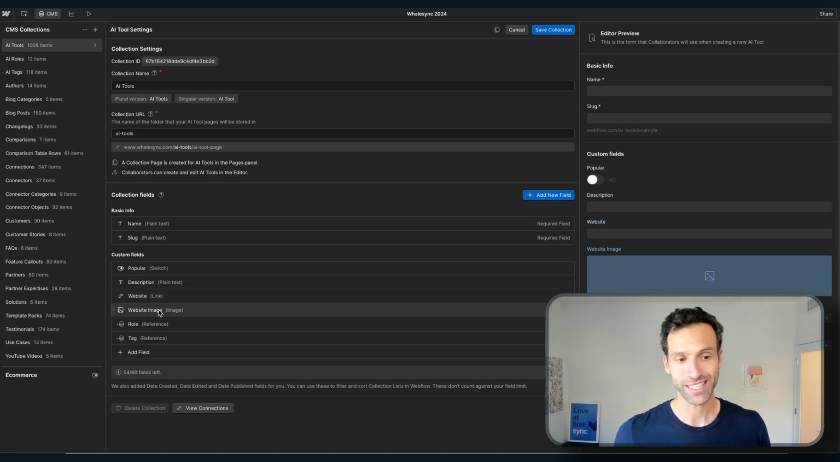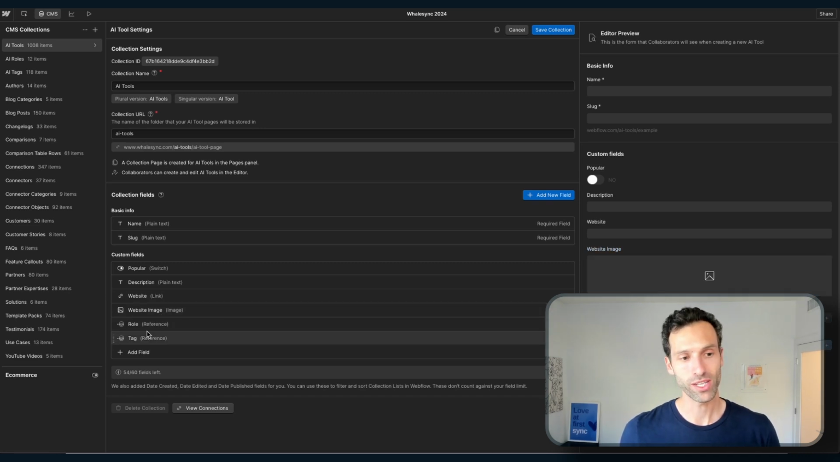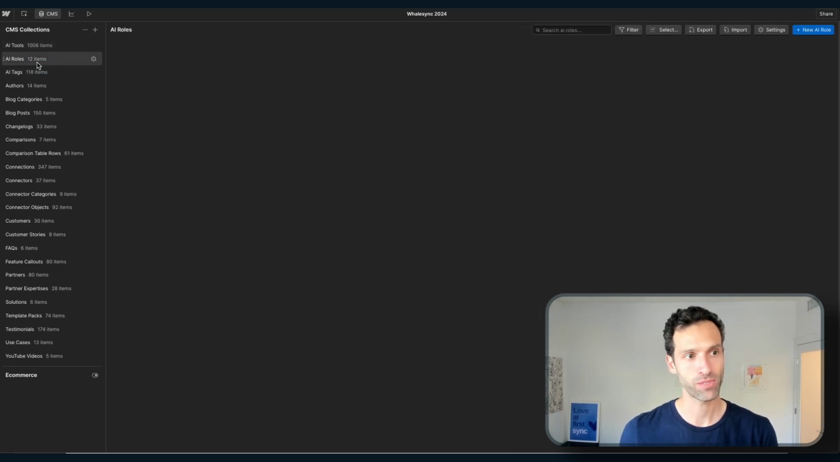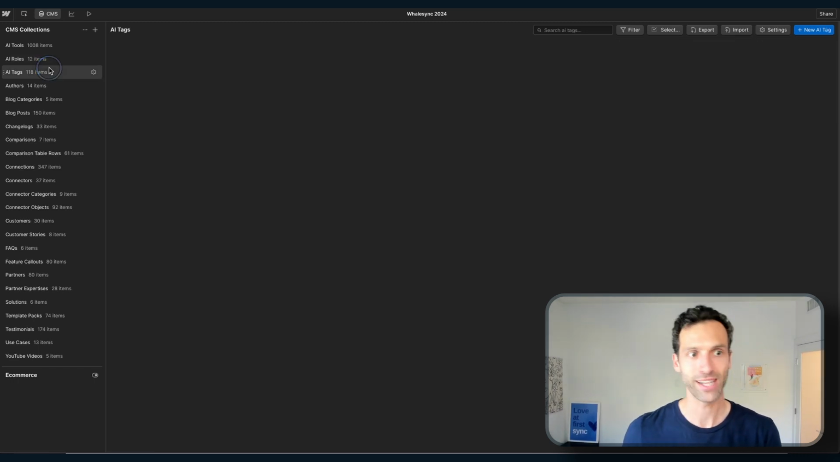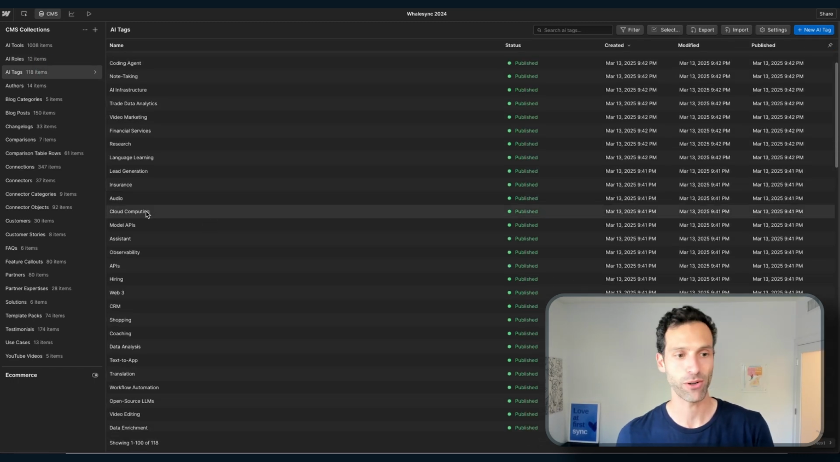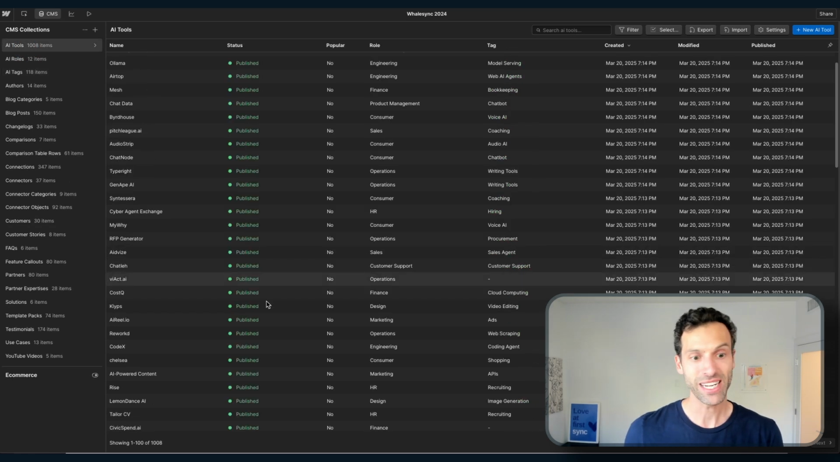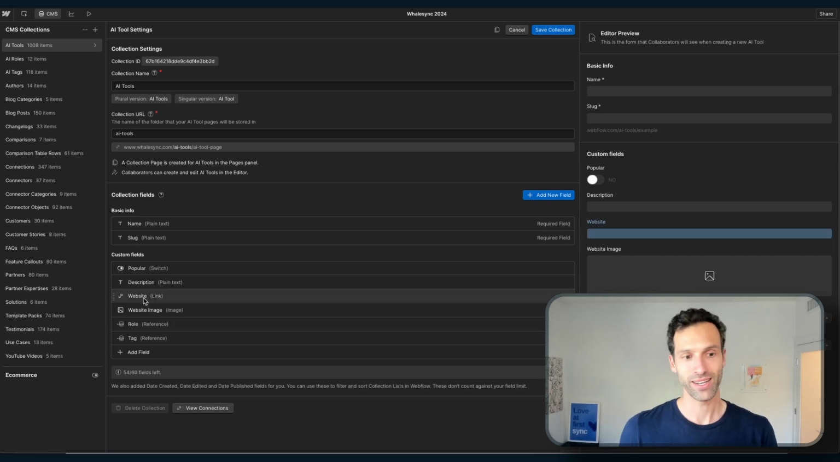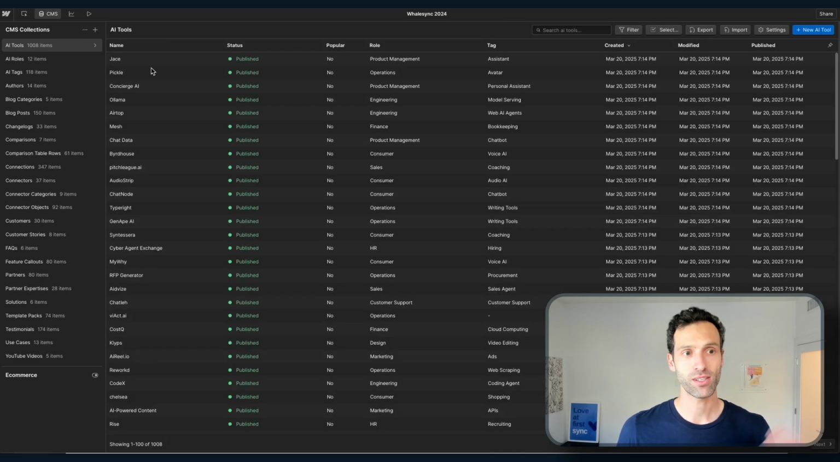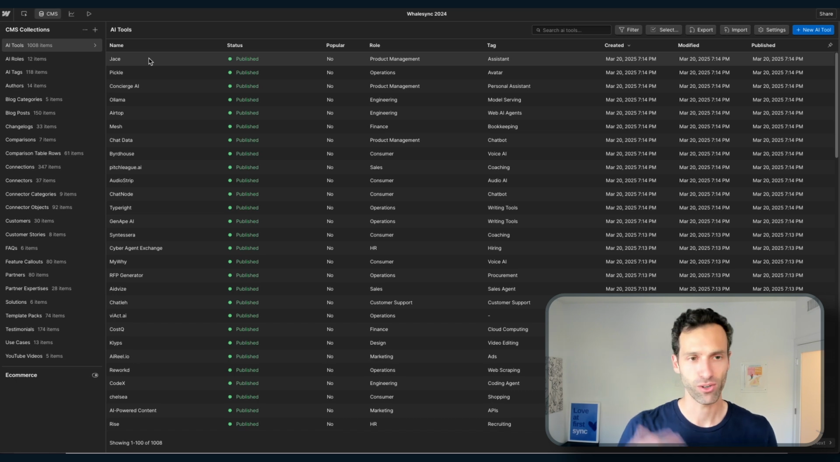For us, we wanted to be able to categorize stuff. So we also had role and tag. We created two different collections here. So AI roles is where we collected, whether it's a design tool or an HR tool, AI tags where we tagged it with things like cloud computing or APIs. But each of those are related back using reference fields in Webflow so that for each new tool that we add, we can include descriptions, roles, and tags, right? What you might want to do at this point is just create a couple of fake tools. Webflow actually has an AI feature that'll create a couple dummy values for you, but you're now really set up.